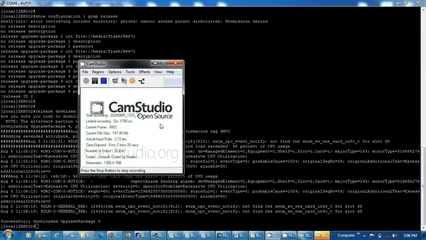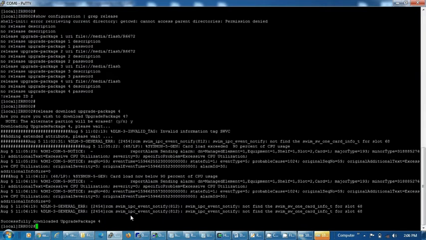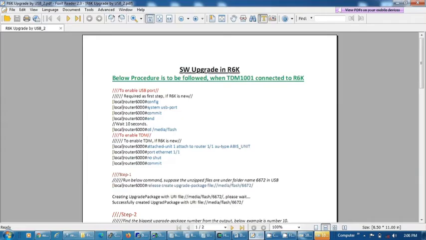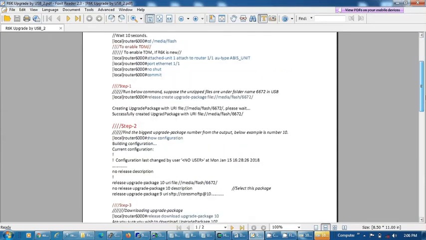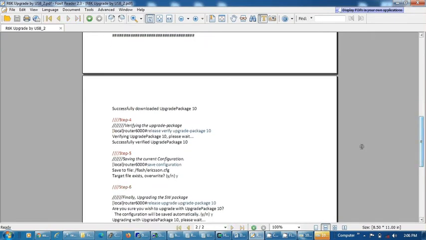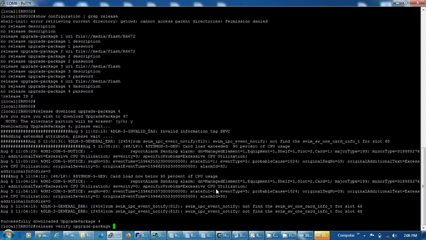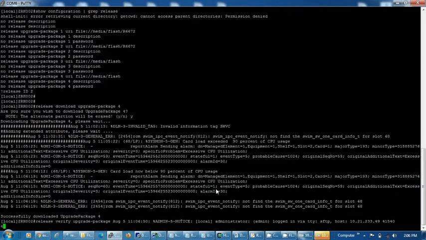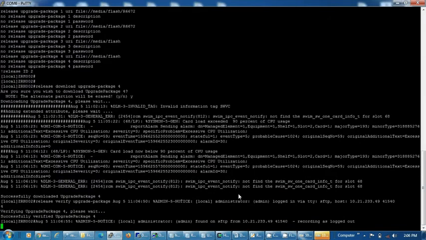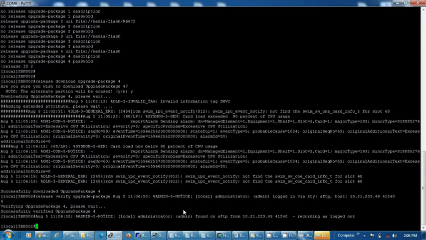I will pause again, and now I see that the downloading of upgrade package 4 is completed. Now my next step is to use this upgrade package. First we will verify this upgrade package. This simple command, release verify upgrade package space 4. We will not use 10 here because 4 is our package. So it is now verifying, and yes, successfully verified upgrade package 4.